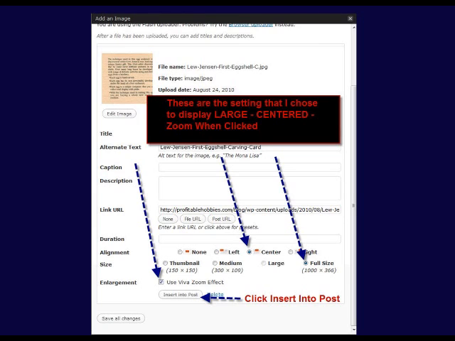So here's the settings that I chose for that particular thing. I put in a title, I put in alternate text, I chose the zoom button, I chose to center the image, and I chose to display it full size, and I clicked Insert into Post.